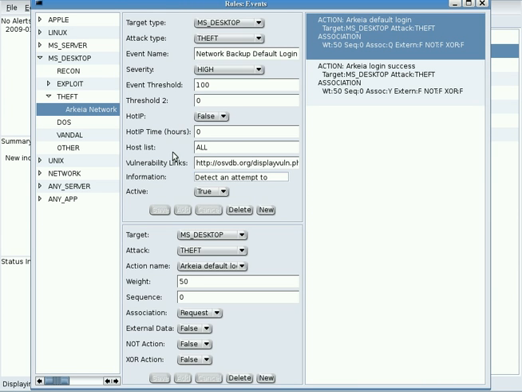The host list determines which sensor hosts are to use the rule, which allows some rules to be customized for specific purposes. It is defined with the keyword all or a comma-separated list of sensor host names. The vulnerability links and information fields provide reference information for analysts. The active flag will deactivate a rule if it is not to be used.